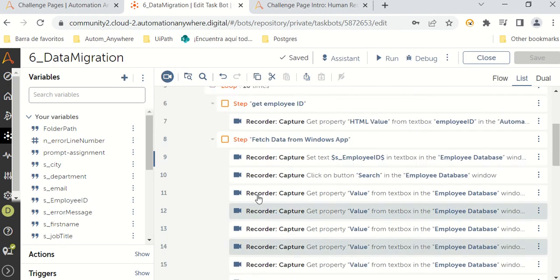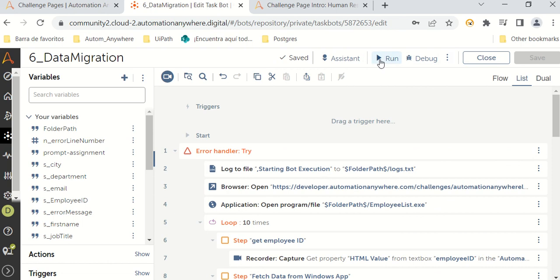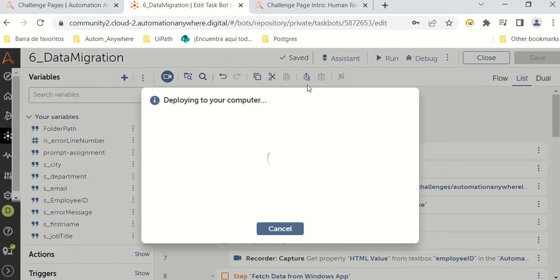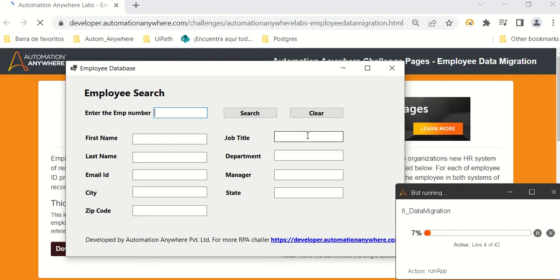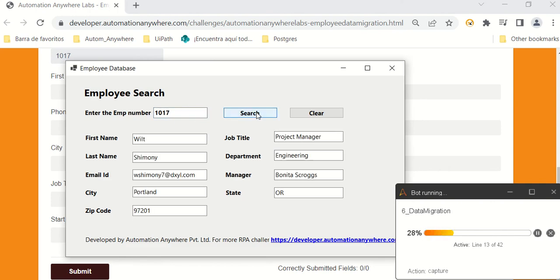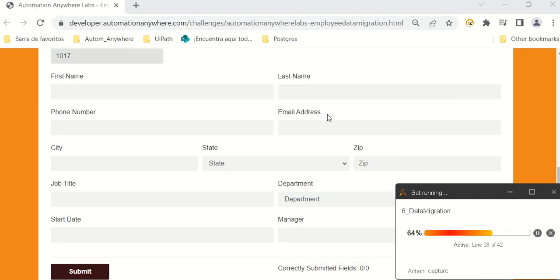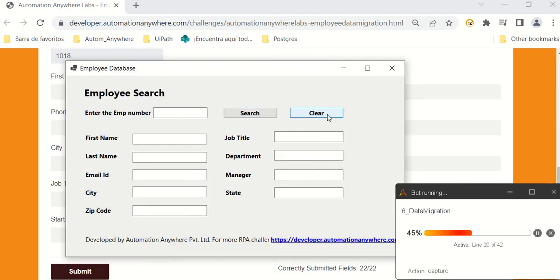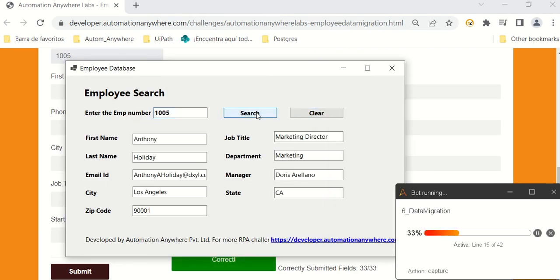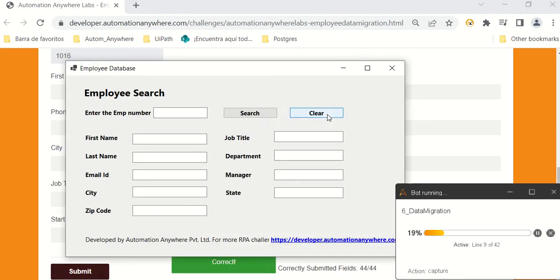Okay, here we go. Run. It is downloading all the dependencies. Here we go. Okay, start the application, get the employee number, get all the data. It's correct. We see that green pop-up telling us that the data is correct.